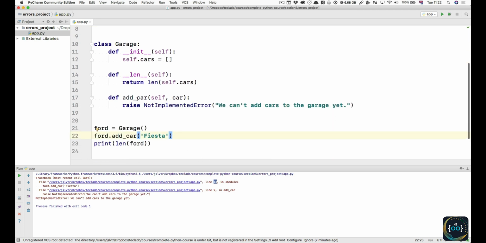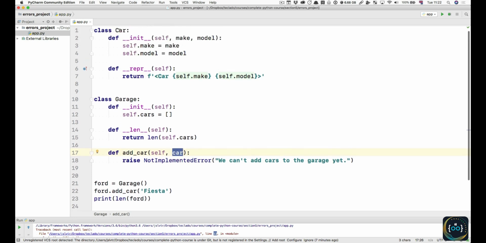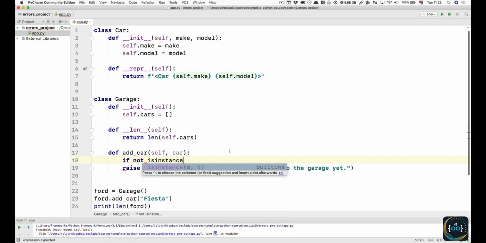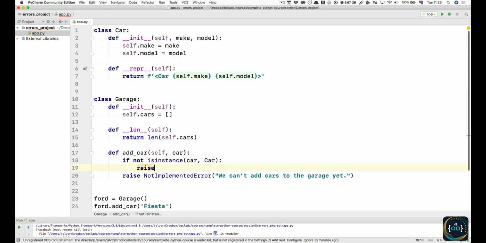Now, the add car function here should only accept the parameter being a car object. So how do you do that? Well, pretty straightforward actually. There is a built-in function in Python called isInstance. isInstance tells you whether the variable that you give it is an instance of the type that you give it. So this is the variable, car. This is the type, which is the class, car with a capital C. So if not isInstance, so if car is not an instance of car, we're going to raise a type error.